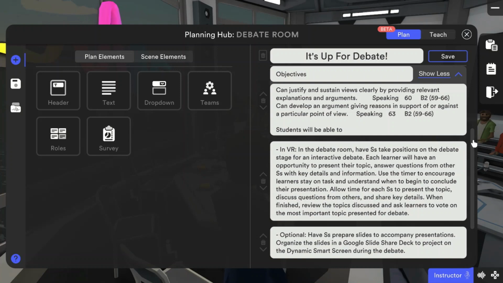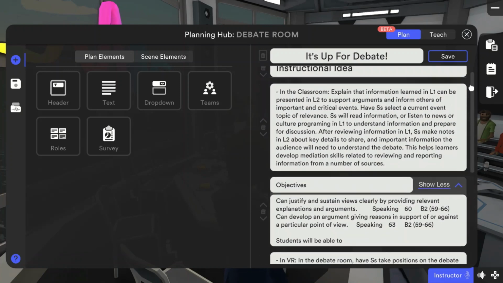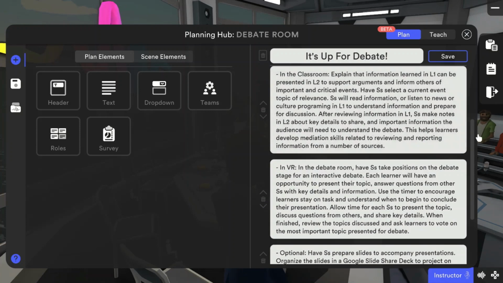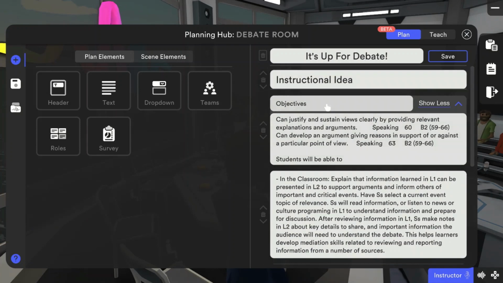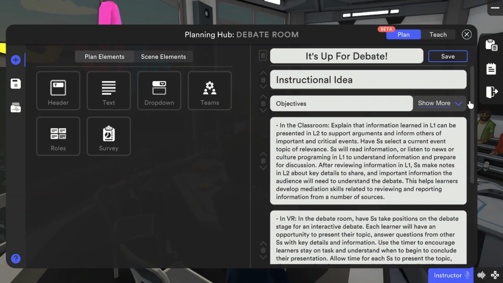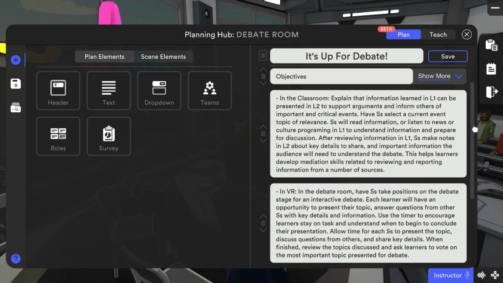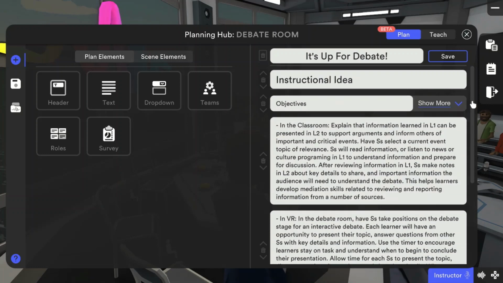But now I can really begin to move on and just build this out, make sure everything's in the right place. I can move things up or down. I want to move this down, as you can see, and put those objectives at the top of the lesson if I need to. And again, I can hide those by clicking show less, so I don't have to see that as I'm going through my lesson today. So now I'm ready to go ahead and start editing this out.